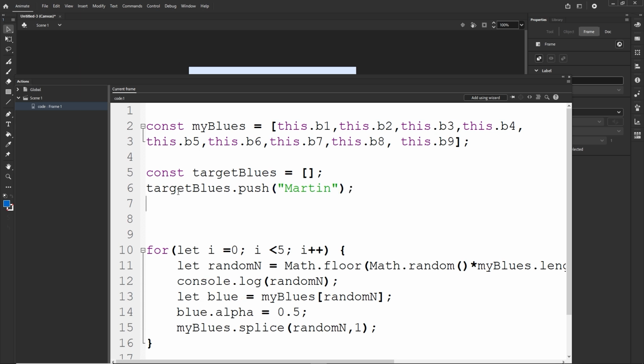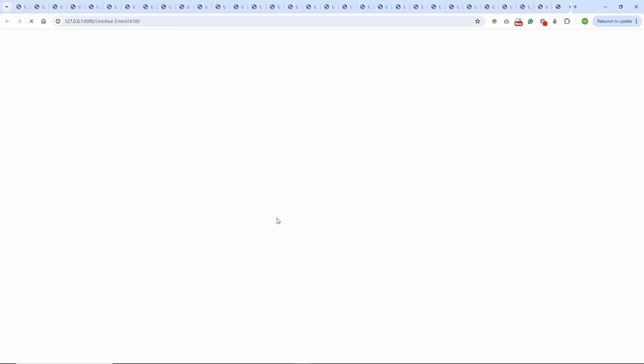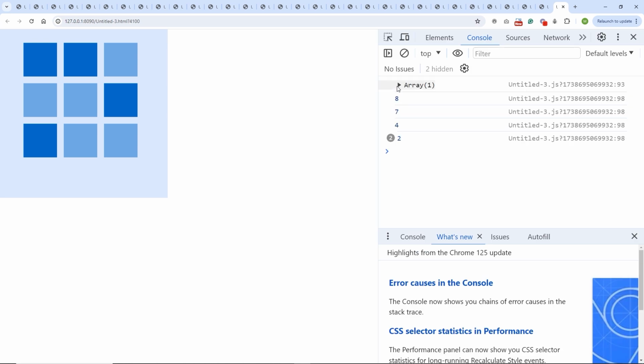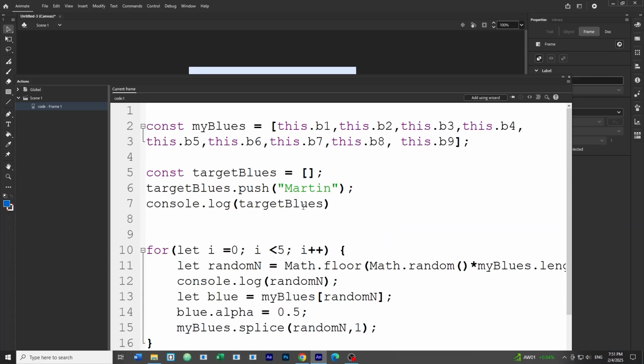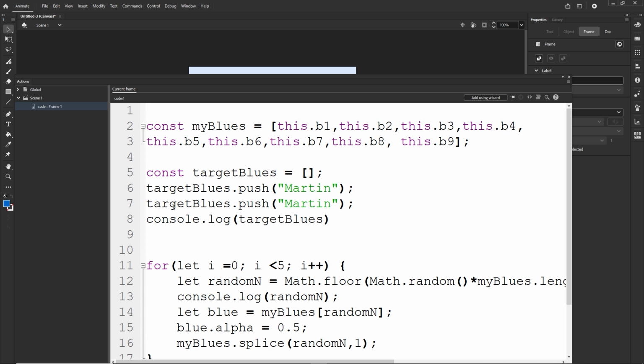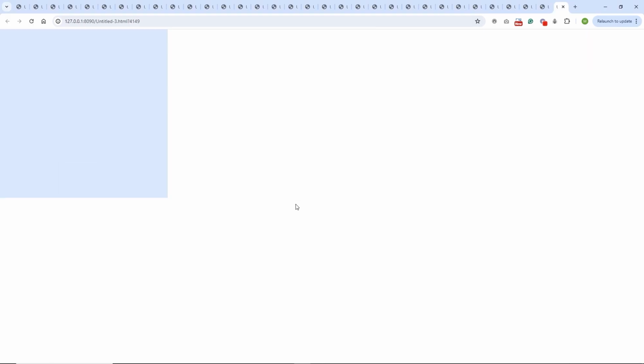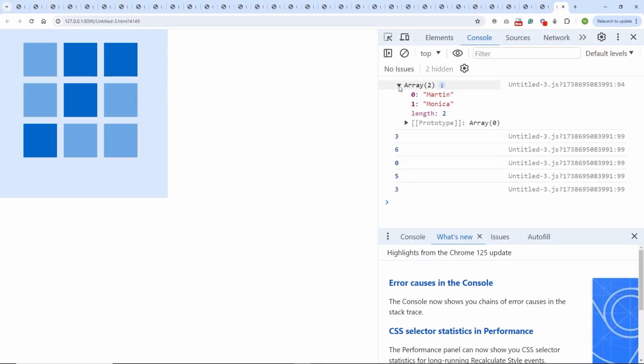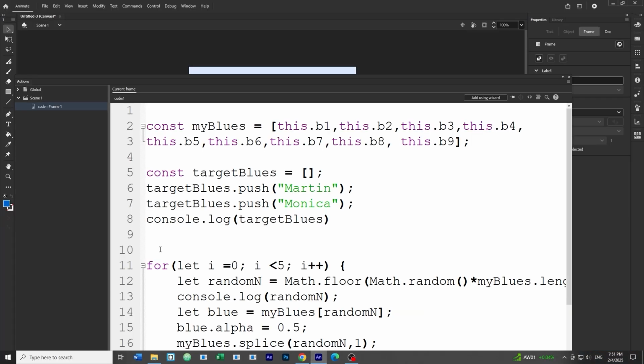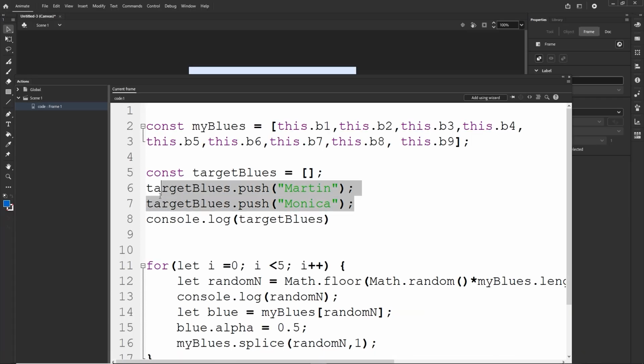And right now I can console.log targetBlues, and it is going to contain one element, and that's going to be Martin, like so. I will go with F12, array1, and it is going to be Martin. Right now I can duplicate this line of code targetBlues.push, and right now we are going to push Monica. So right now we are going to have two elements. One is going to be Martin, one is going to be Monica. So push is a way how you can add something to the end of the array.